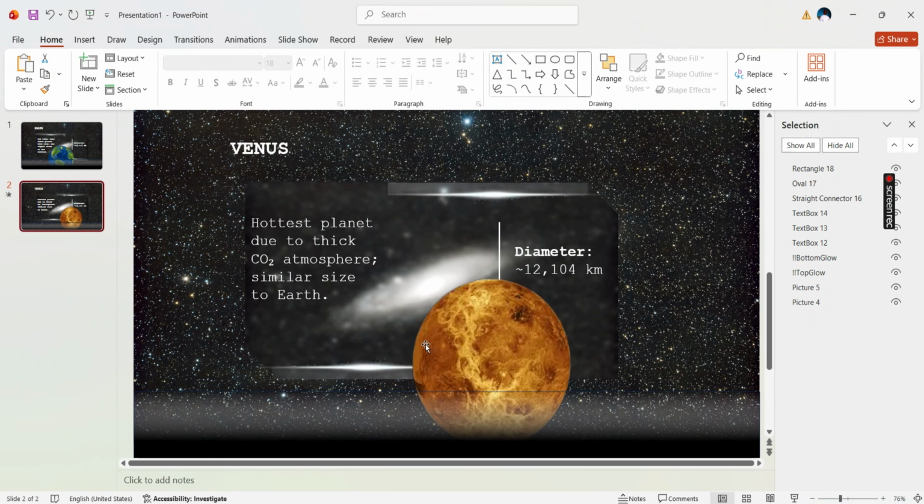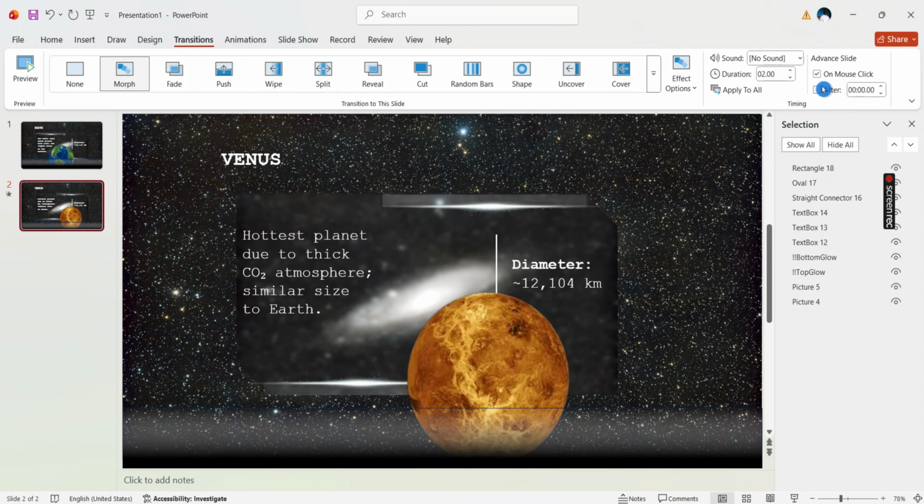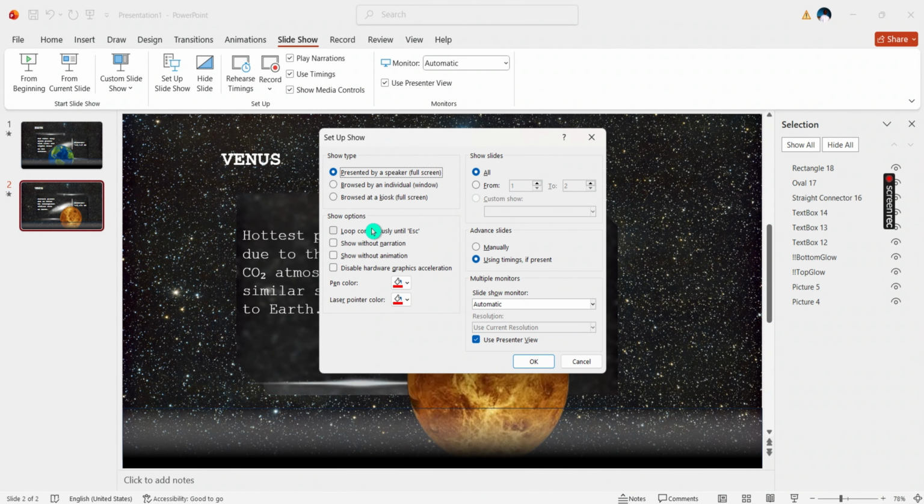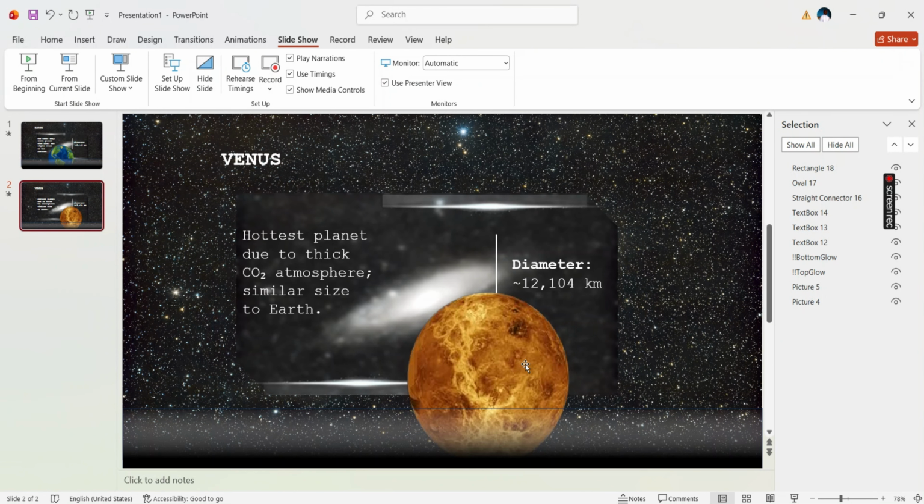One last trick. Make your PowerPoint presentation advance automatically after 2 seconds. Click Transitions. In the timing group, under Advanced Slide, click After. Remove the tick from on mouse click by clicking on it. Change the time to 2 seconds. Click Apply to All. Now click Slideshow. Set up Slideshow. Click Loop continuously until Escape. Click OK. Now when you run the slideshow, the slides advance automatically after 2 seconds.